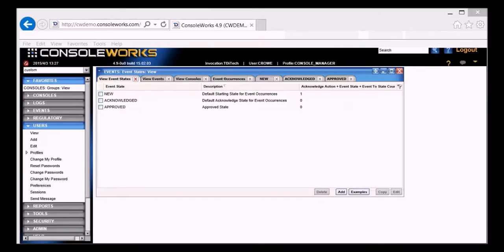If you're upgrading from ConsoleWorks 4.8 or earlier, upon upgrade, all existing events are reconfigured to have two event states, new and acknowledged. The new state is the default starting state. It enables the event to move to the acknowledged state. Also on upgrade, access control rules are created that allow all profiles the ability to acknowledge but not purge events in new, and to purge events in acknowledged. These states and access control rules can all be changed and deleted.